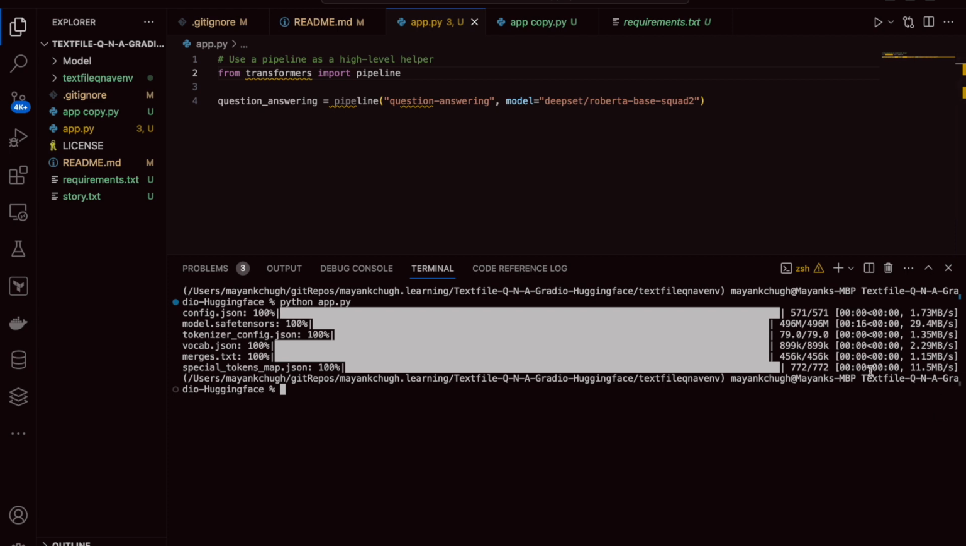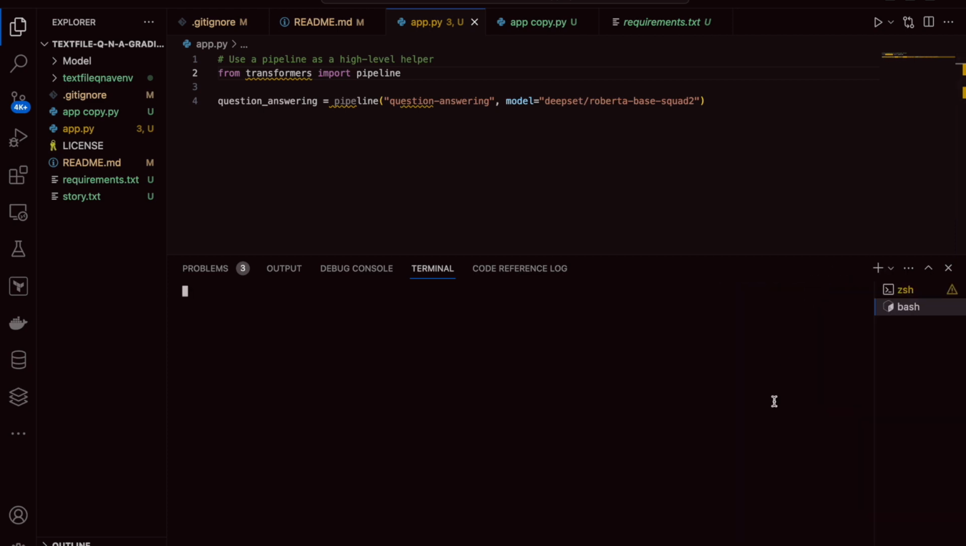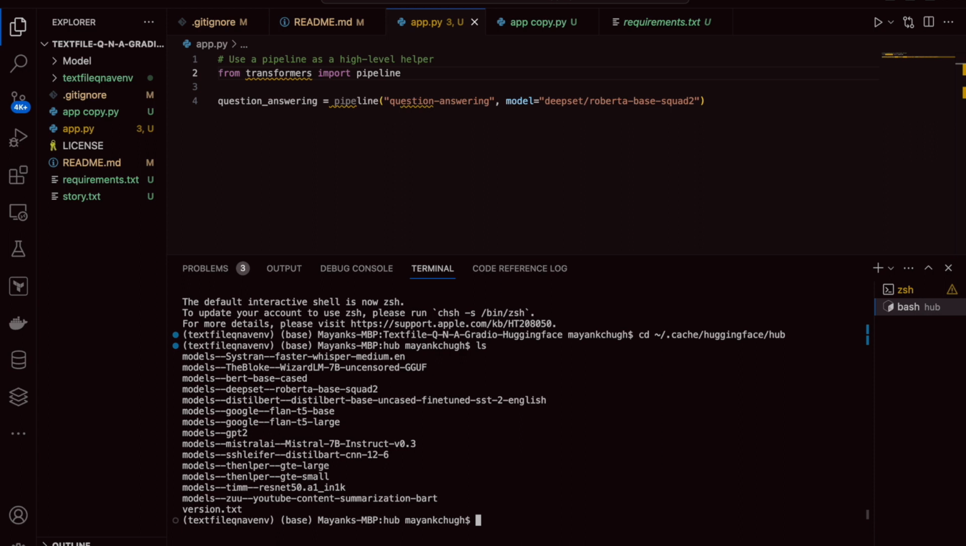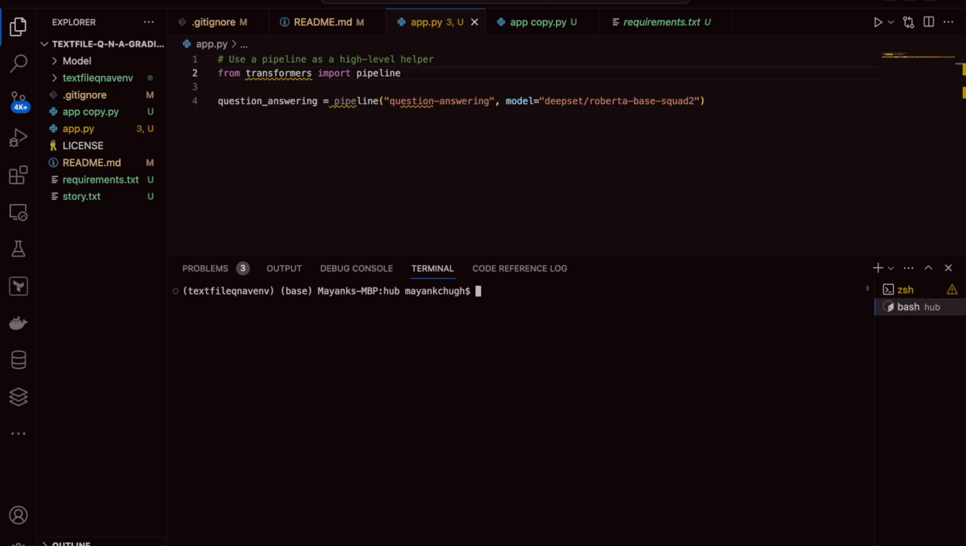Let me open another terminal and go to the path where I have downloaded my model. My model has been downloaded. So go to that path: cd to the home directory, and from the home directory I need to go to cache, then Hugging Face, and then hub. That's it, ls. Clear. So I have to move it to my model path.